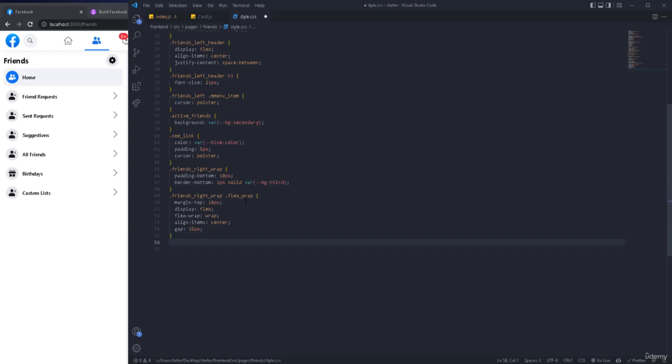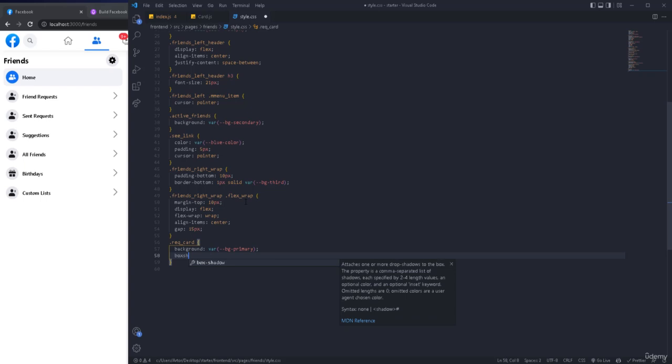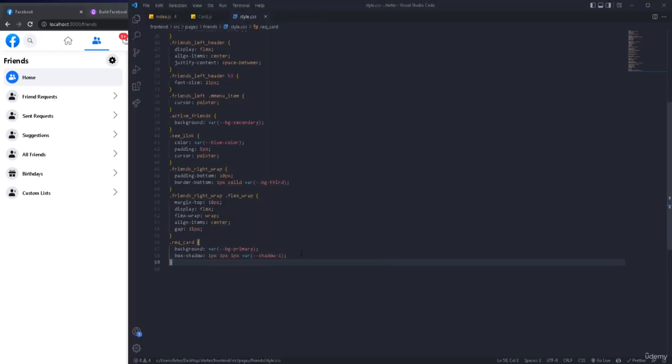And then I can go to the request card, and this is a lot of work, so I'm gonna start from the background, which is gonna be variable pg primary, and then we're gonna have a box shadow, which is gonna be 1 pixel, then 1 pixel, and then variable shadow 1, okay. Let me just see, yeah, so we have the shadow, and then we're gonna have the width to be 210, and then the height to be fit content.